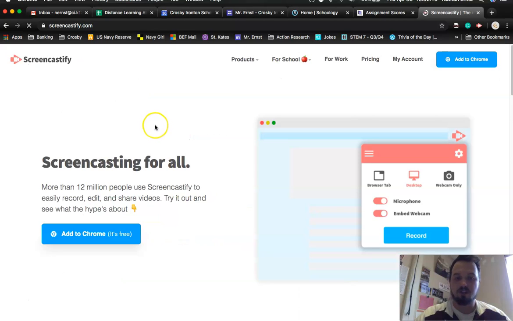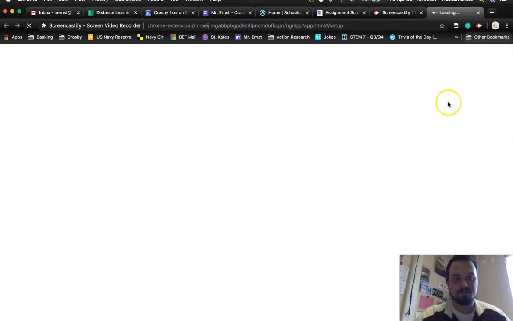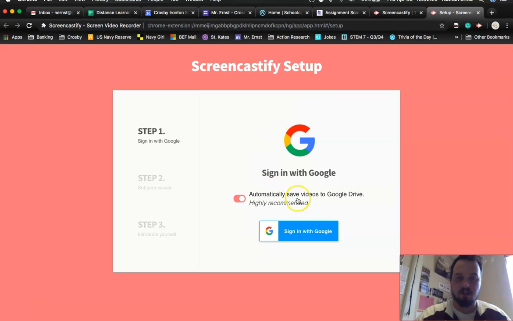And so this is an extension that's going to be added onto our toolbar. It's a Google Chrome extension. So you'd click on this button and allow it to be added to your toolbar, and it's going to get us to the point where it's added up here. So if I go to Screencastify, it's going to give me the options to get set up.